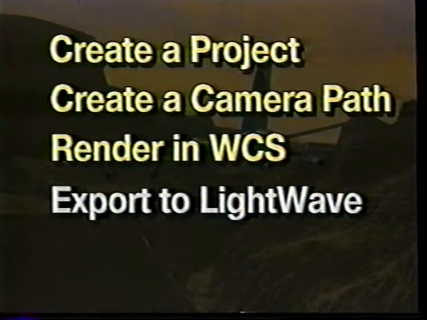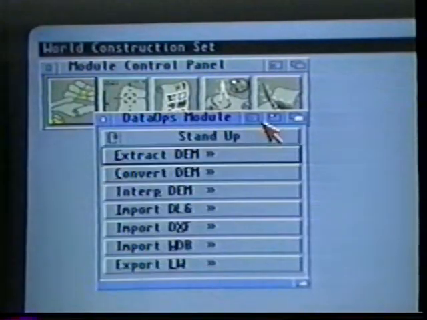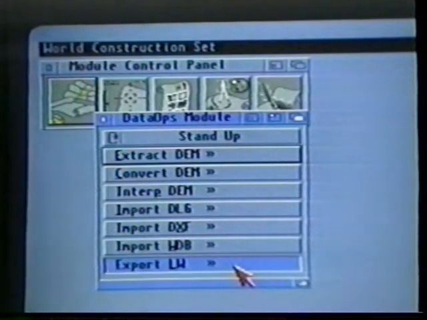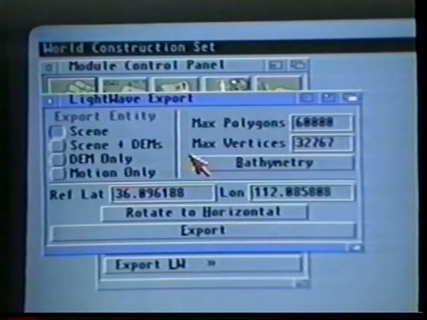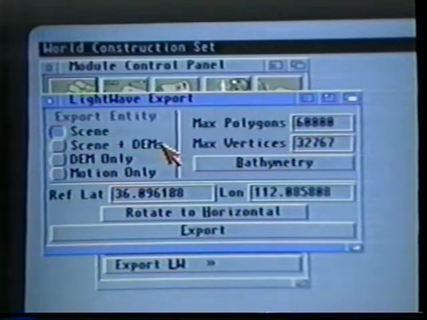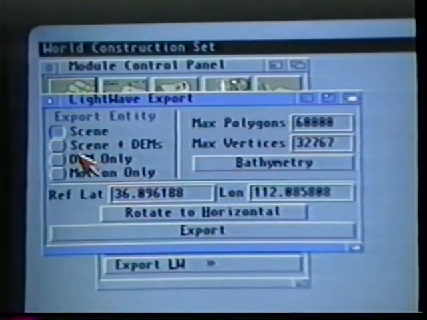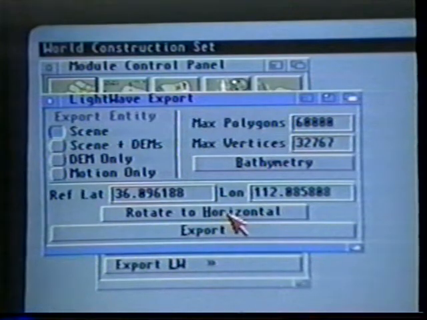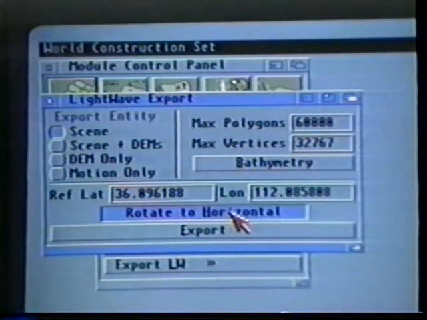Let's export to Lightwave. Back at the Module Control Panel, open the Data Ops module and select the Export Lightwave command. That opens the Lightwave export window where you've got your choice of exporting the scene and the DEMs or just the motion. What we want to do is export the scene file. We don't need the DEMs. If you're animating around a fixed object like a house or something, you might want them in Lightwave for reference. But for this, we're just flying over the canyon, and so all we need is the scene file. Click rotate to horizontal.